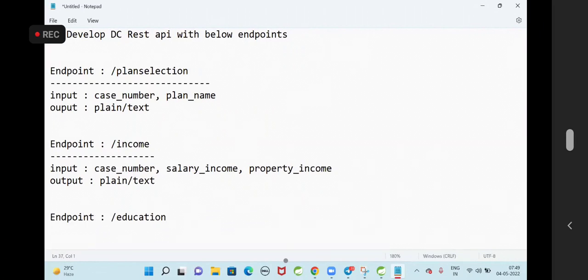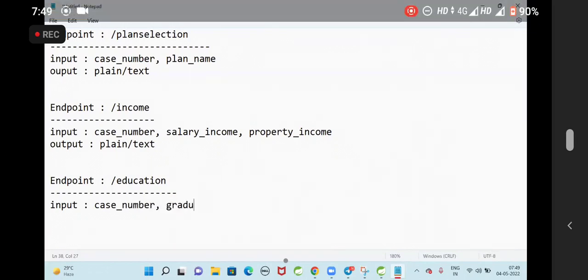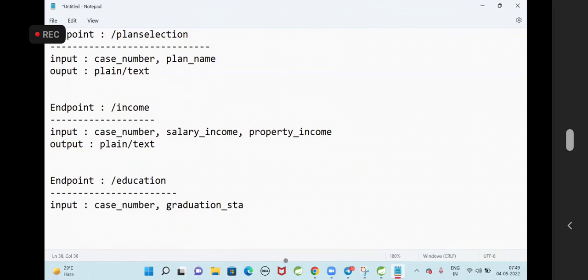Which is education. For the education endpoint, we have input as a case number, graduation status, graduated or not, graduation year, and the next one is university. From which university that citizen is graduated. And output is a plain text response.